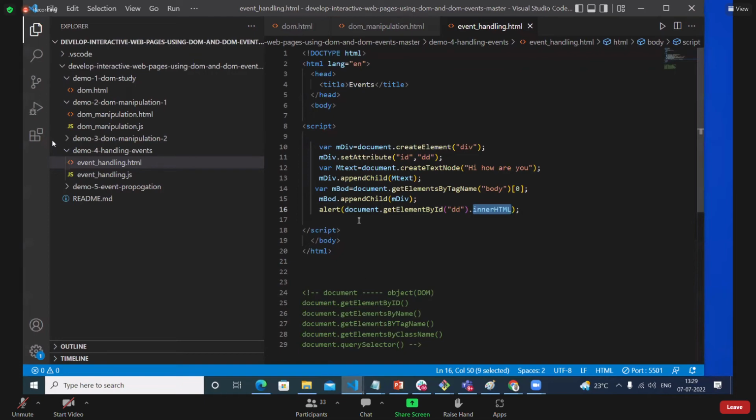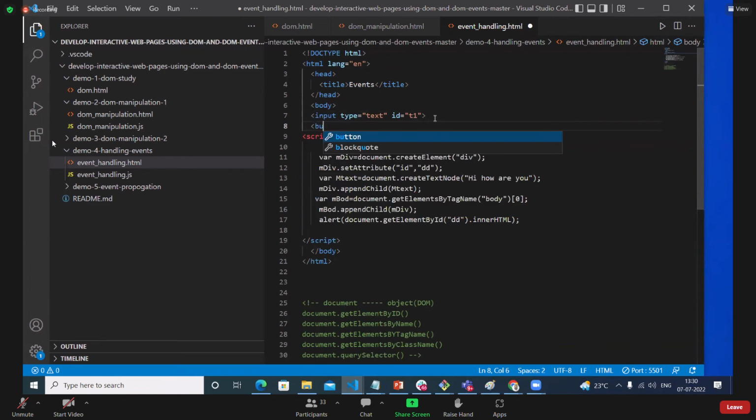So it is like this. I'll give you an example. Suppose in the body section, I have an input with type equal to text, and I'll give it an ID equal to T1. Now I'll have a button, with an onclick equal to fun, and the button text is "Click here".